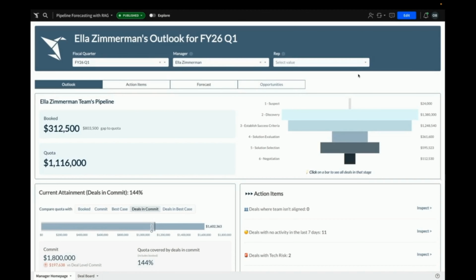Then we transitioned to Ella with the manager experience. We saw her ability to have a custom experience inside this application, to see her team's forecast and add her own. She inspected a deal with a deal board and saw additional data sources that wouldn't be available in other pipeline forecasting tools. And then she used an AI model to get a better understanding of the deal, really working AI in where it made sense for her in the workflow.